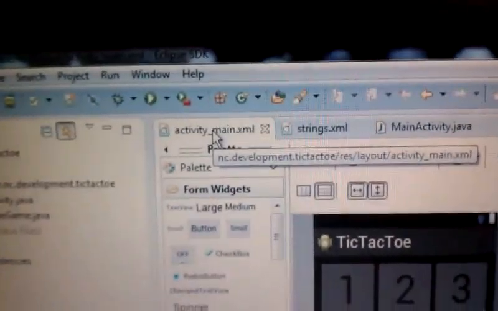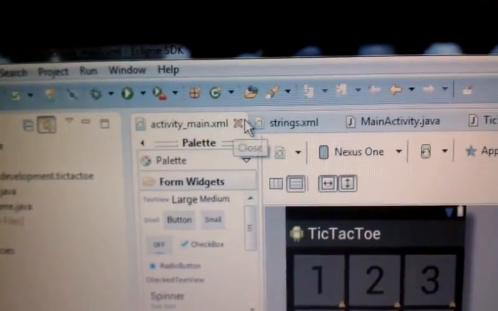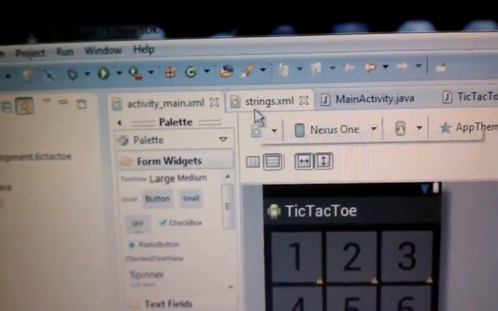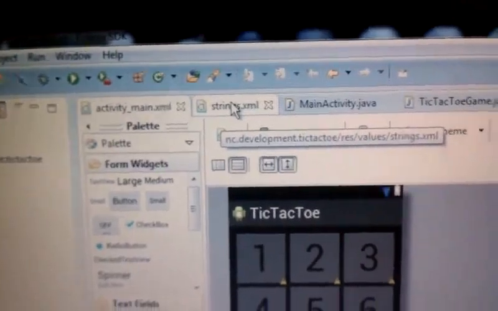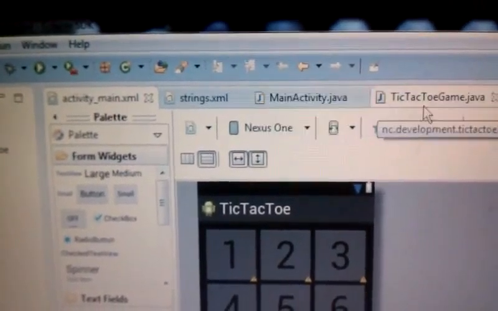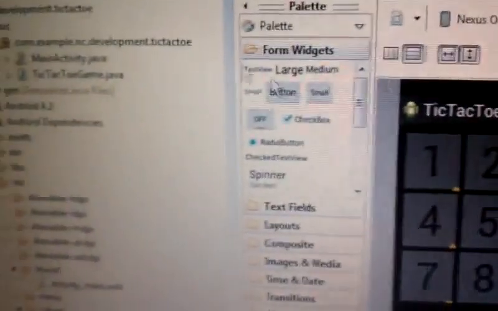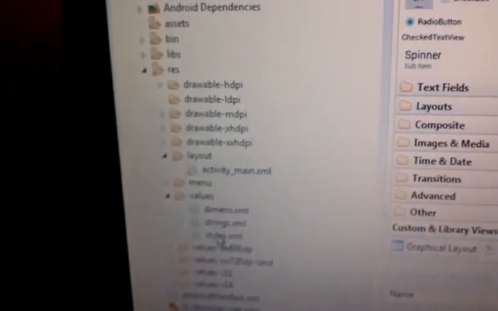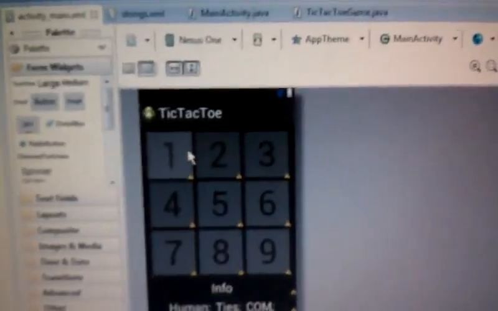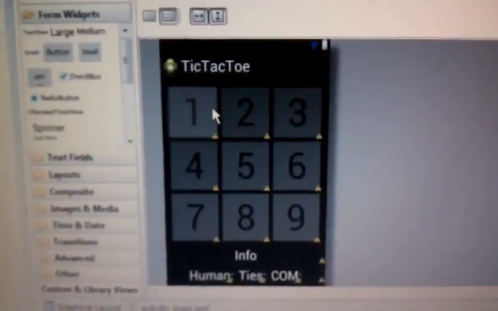Alright, so getting started, the first thing I'm going to do is go over the activity_main.xml, the graphical and the code view. The strings, I'm going to go over that. MainActivity.java and the TicTacToeGame.java. Over here we can see the list of those. We have two activity files, so there and there. Then we have the strings folder there and the activity_main.xml there.